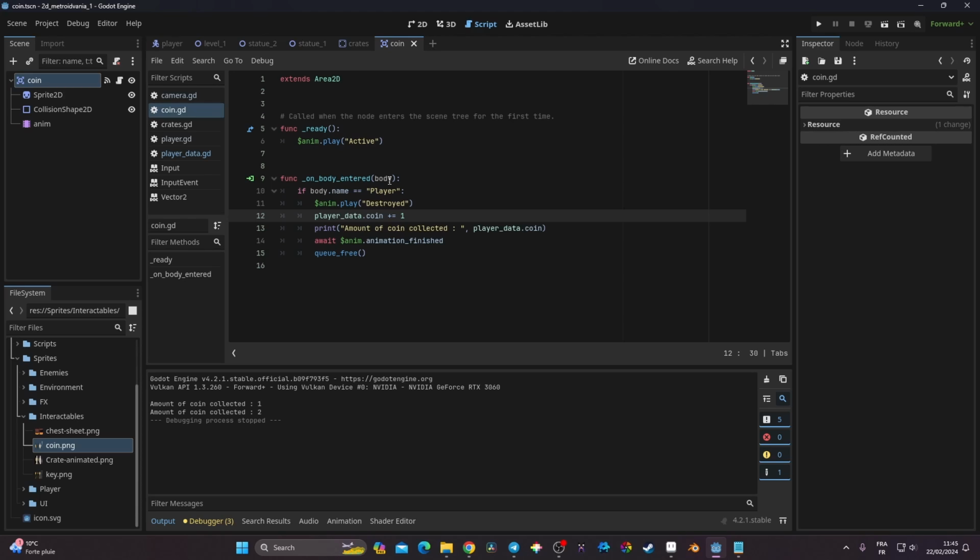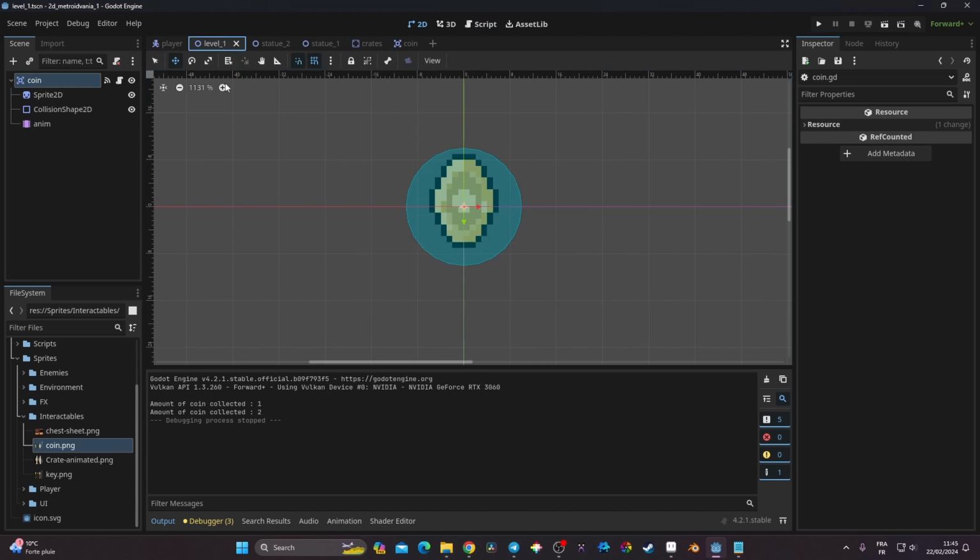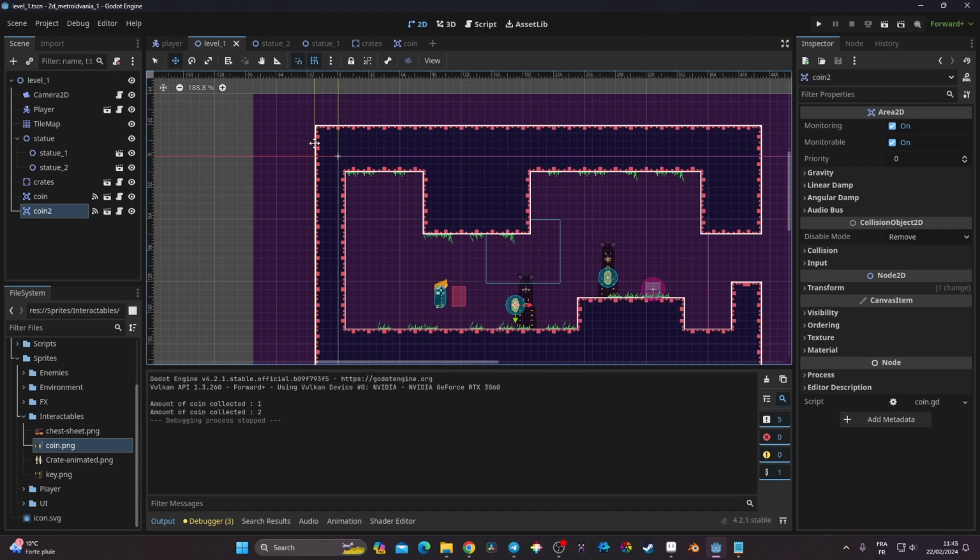And what we're going to do in the next video is that we're going to be able to display that in a GUI. We're going to have a GUI that's going to display the number of lives of our player, the number of coins, etc., etc. So that's what we're going to do in the next video.